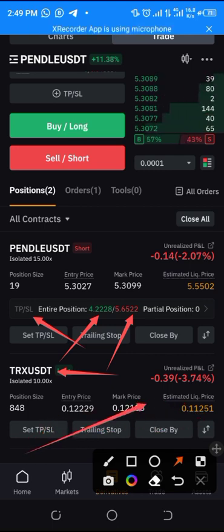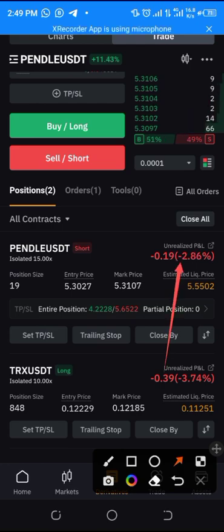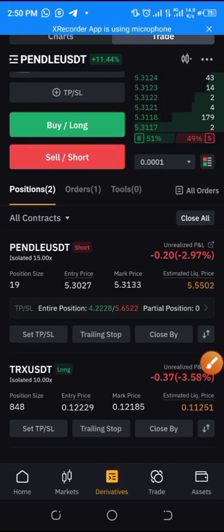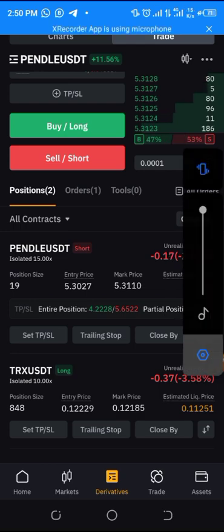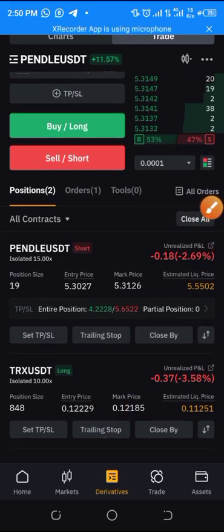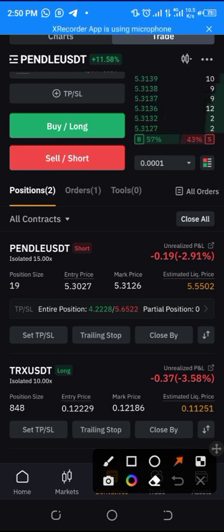Now let me set TP. If you want to set TP for a trade that is already running, that you've executed and you forgot to input TP, you come here, you click on this set TP and SL. You click on it.